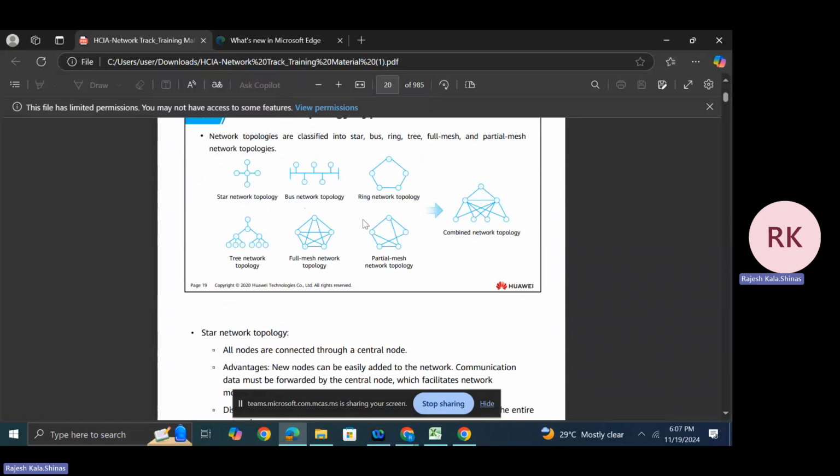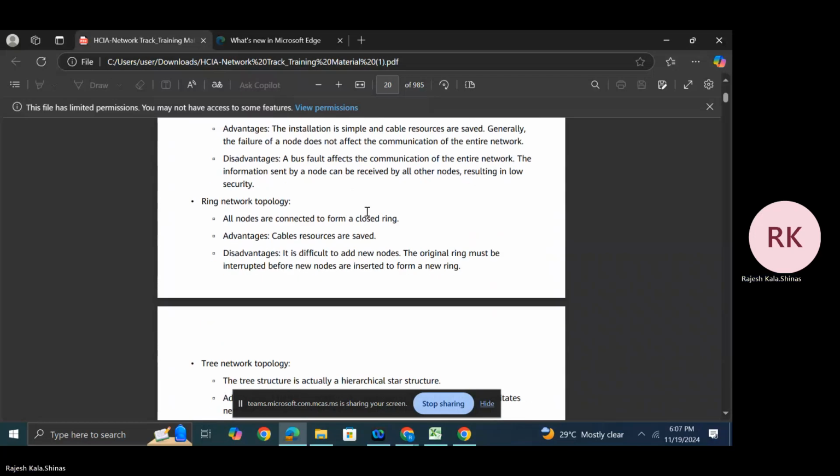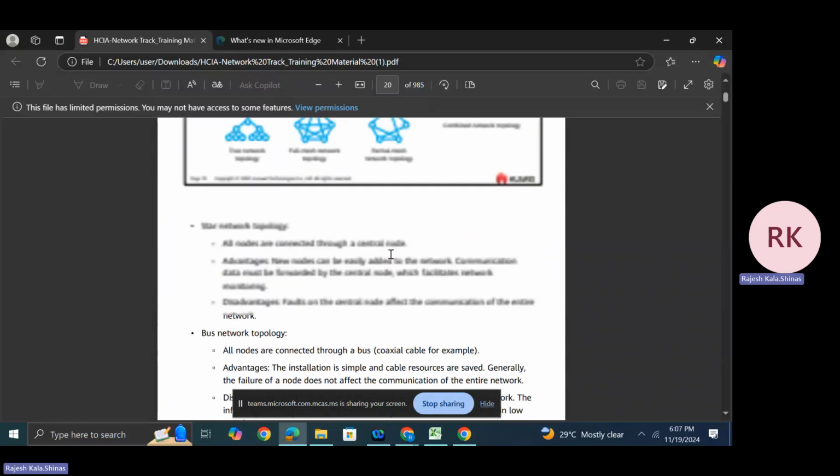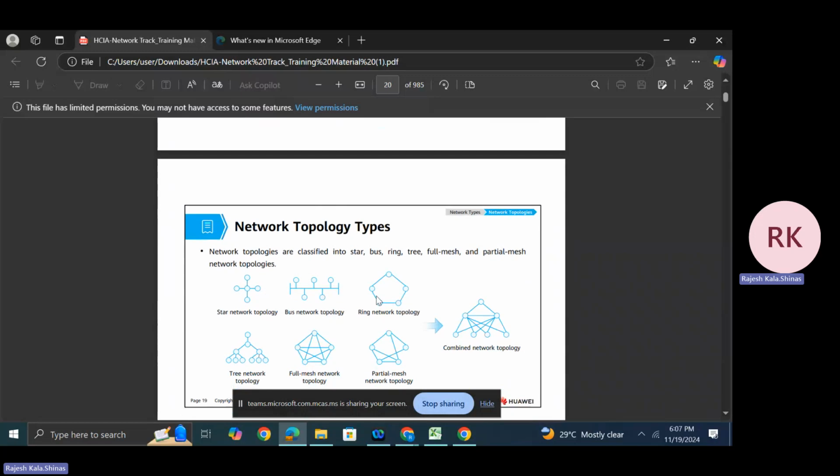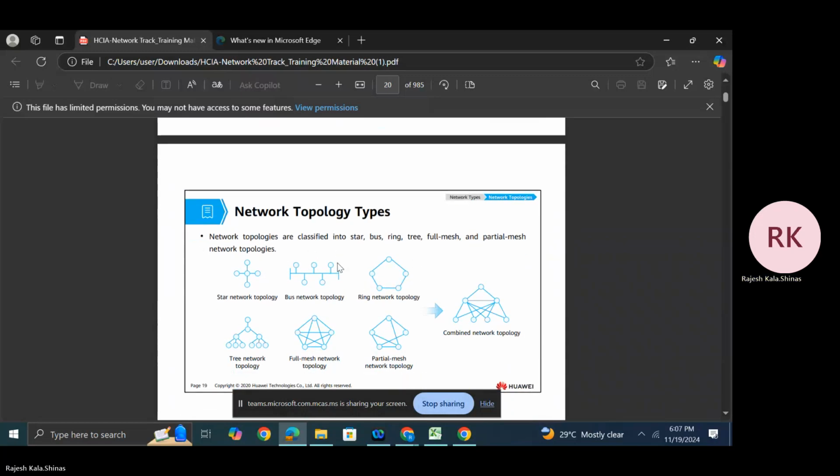The third one is ring, where all are connected in a circle. The advantage again is cable resource, no need for so many cables. The problem is adding new devices. When you add a new device, you have to interrupt the ring because of the communication. Stop the ring, add the new device, then start the ring again.